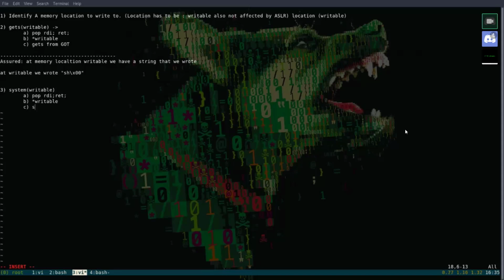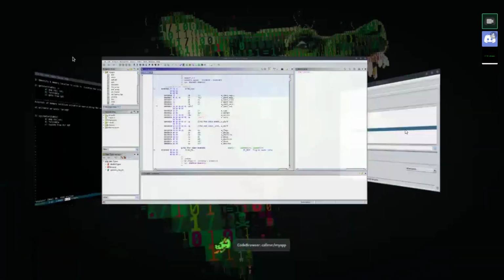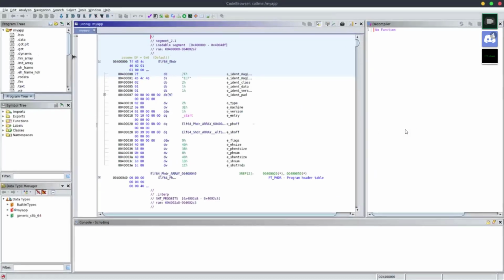And then after that, we call system from PLT, GOT, whatever. We have options for that. Okay. So this is going to be our game plan. Exactly. Okay. So let's first identify what is a writable section of memory.